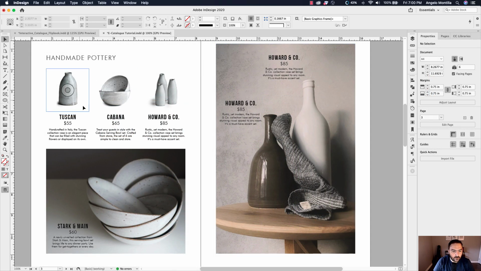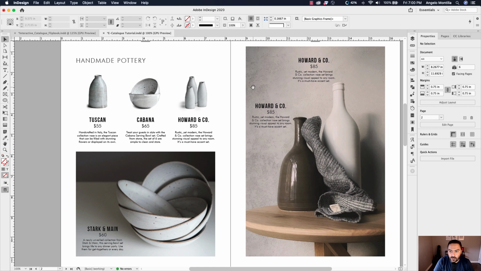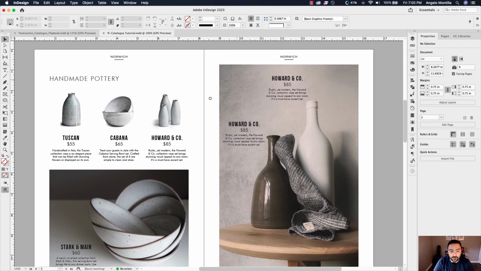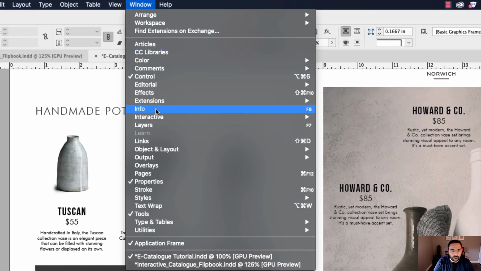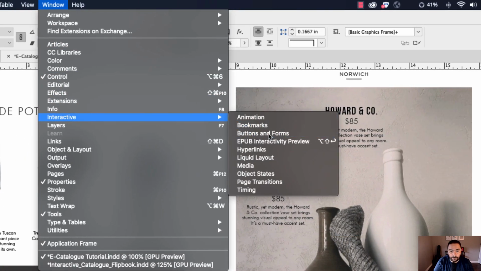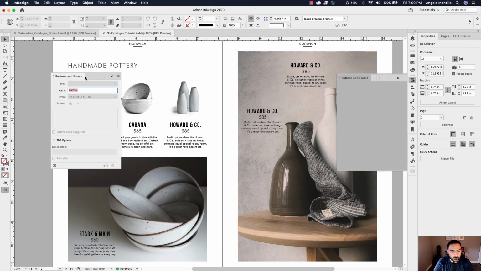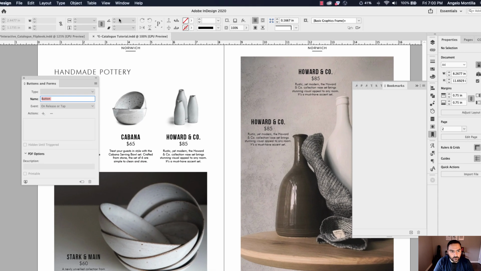Okay, we're going to start on page 2 with these products and product information up top, and then work our way down and then go on to the next page while adding animation and rollover effects to these buttons. So before we get started, I want to go up to Window, Interactive, Buttons and Forms. I already have mine open. I'm just going to pull it to the side.